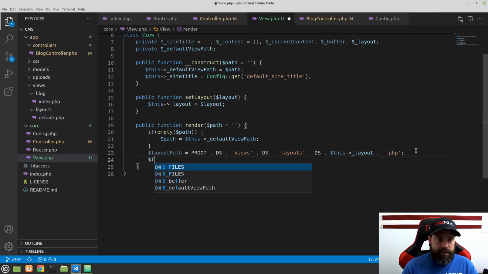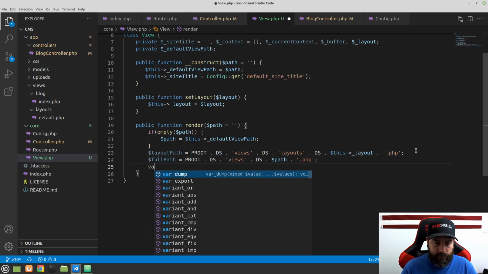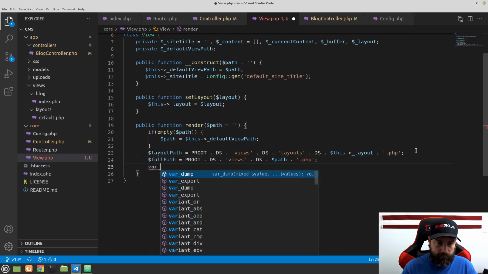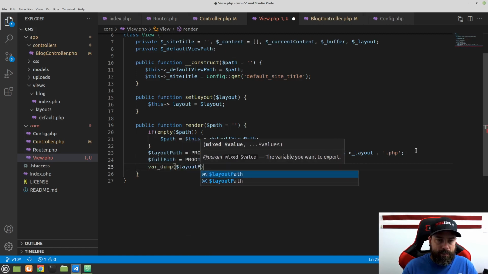The other thing we want is our full path, and our full path is going to be proot. We'll concatenate on the directory separator, and then we're going to look in our views directory, concatenate on our directory separator, and then concatenate on path, and then .php. So in this case, it would be index.php. So let's now just var dump both of these. Let's try out our layout path first.